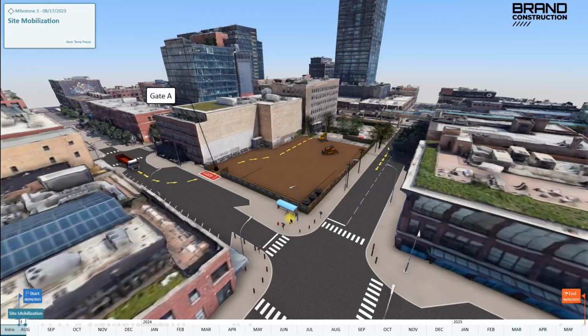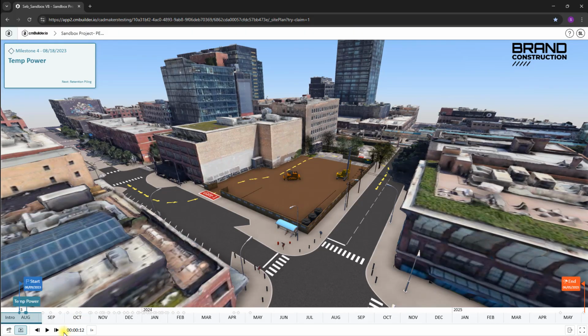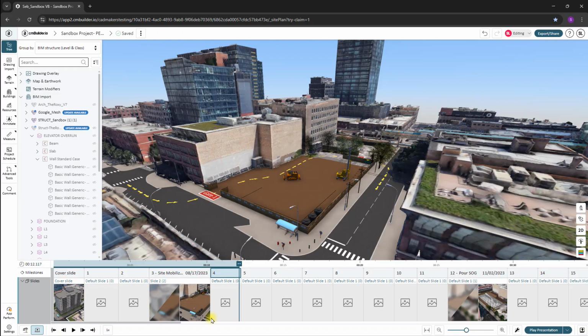Once the playback is done, you can restart the animation or exit presentation mode. Click the drop-down arrow next to Play from Beginning to play from the current slide.